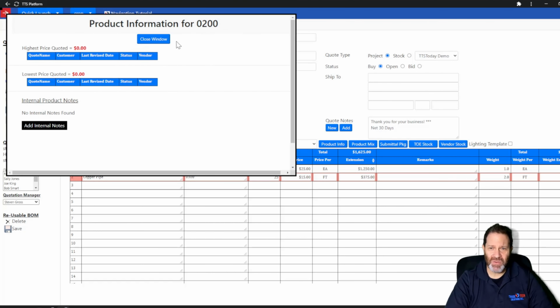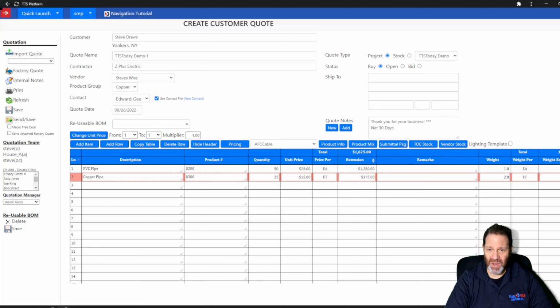But if I clicked on product information, if I had history on this information, it will show you the highest price quoted and give you all that information: the quote name, the customer name, the lowest price quoted, internal notes that are assigned to that. So we can get that information just from this screen without having to look up previous quotes. It'll show right up here.